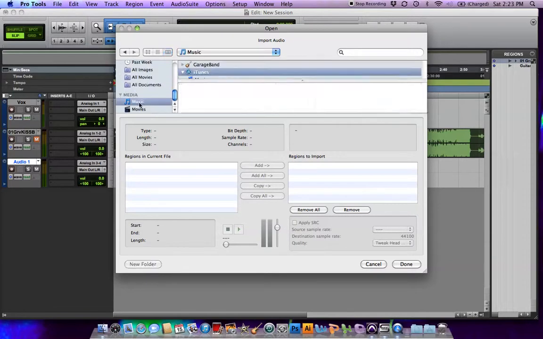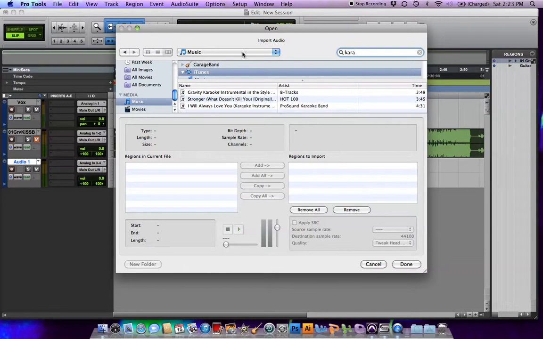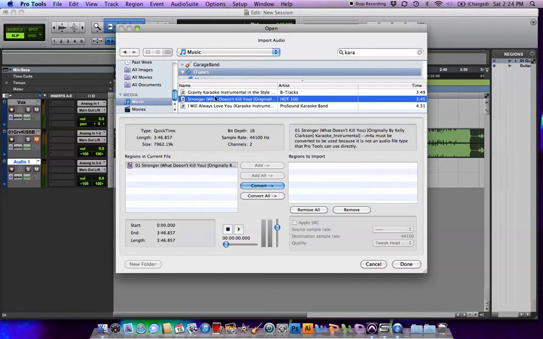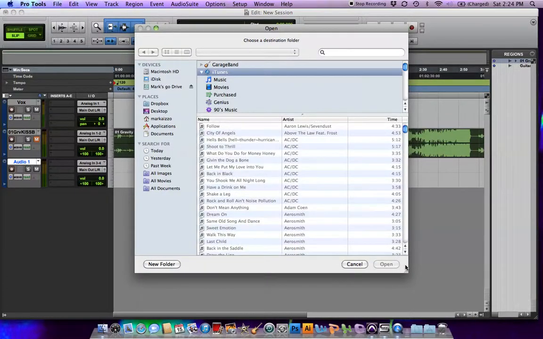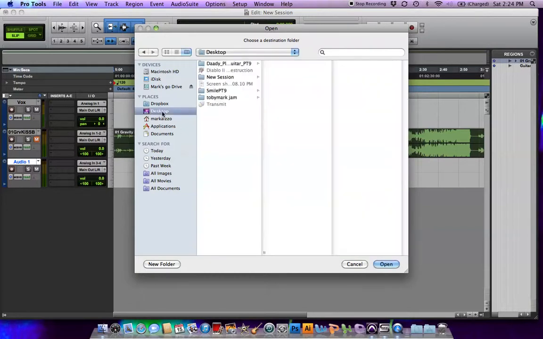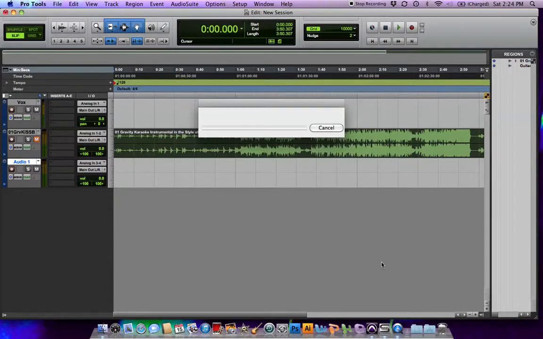I'm going to go back to my music. Let me see if I have another karaoke. I know I did. Stronger, great. Sounds perfect. Just kidding. So let me bring this in. Once again, I have to choose my destination folders. It usually defaults to the folder you just had open, which is iTunes. So I'm going to go back to my new session, audio files, and drop that in.